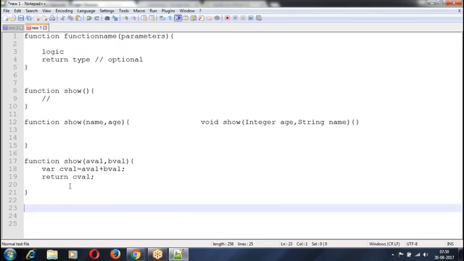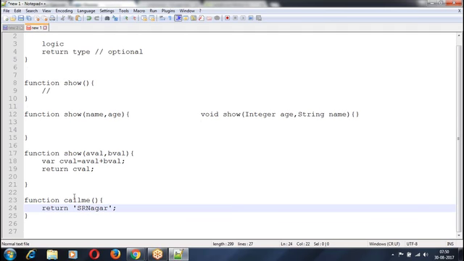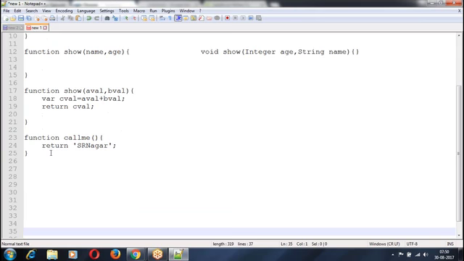How do you define it? Function, call me, then some branch name. Basic idea: function, function name, parameters. Now next, when are these functions invoked?